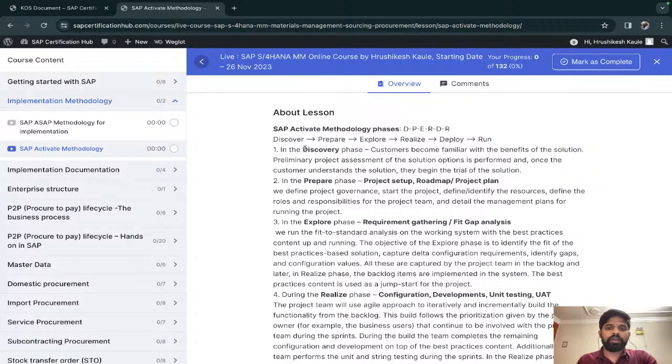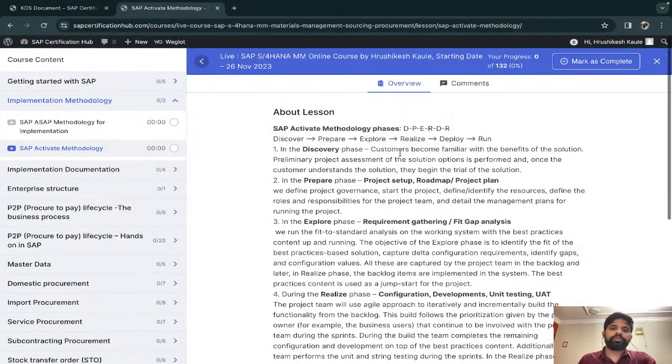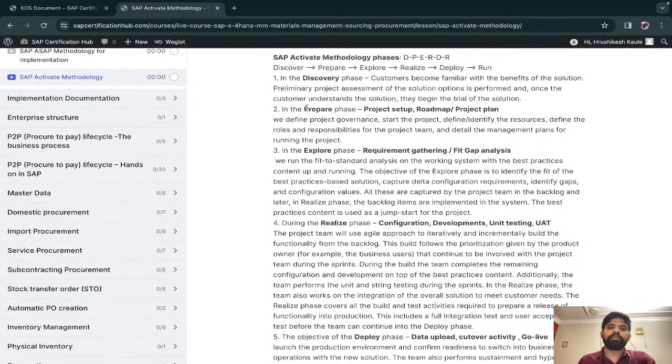So, Discover is more of like the customer understanding what SAP is, how it is to be used, and they want it, and they will opt for SAP, and it will begin. Okay. The main steps in the Activate methodology start from Prepare.